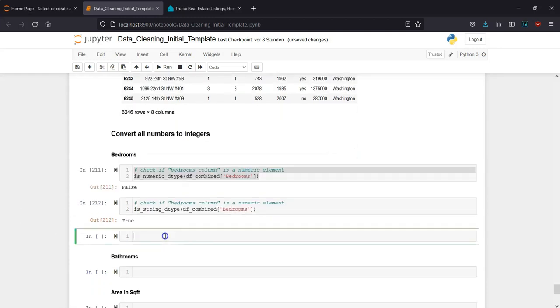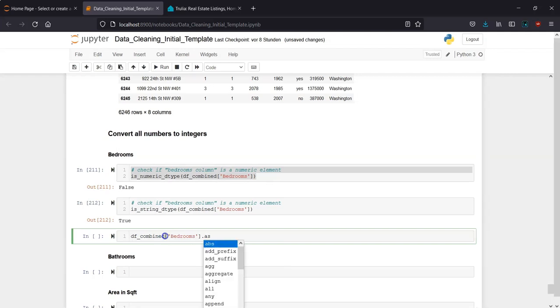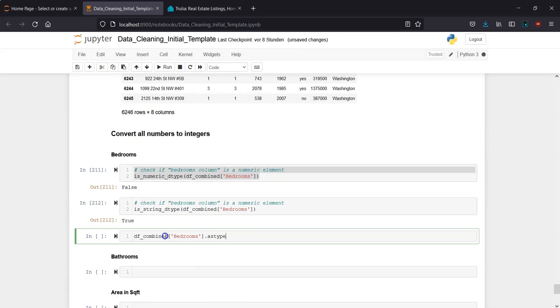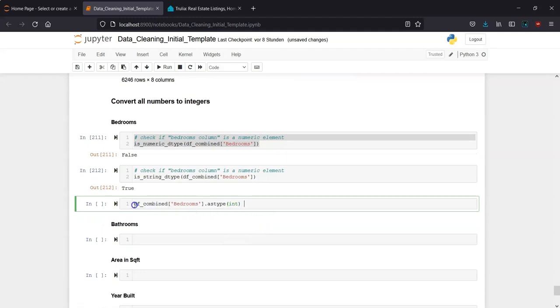Actually, we can use the astype function. Let me just show you. So here we have df_combined, this is our data frame. Then we have the bedrooms, and now we want to change the data type, and this data type should be the integer. Let's use the astype function, and we want to store it as an integer. Before I run it, I want to overwrite the current column. That means I will just copy the statement, paste it here, add an equal sign, and now I can run this cell again.